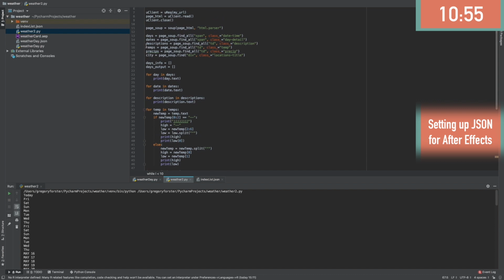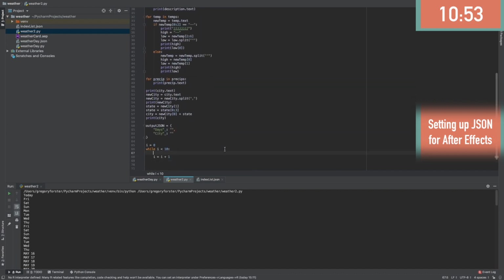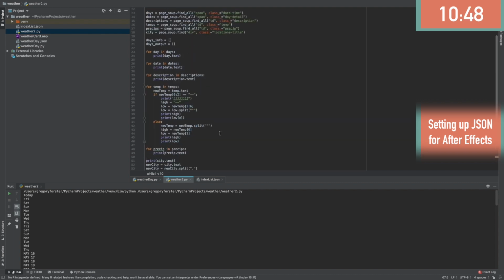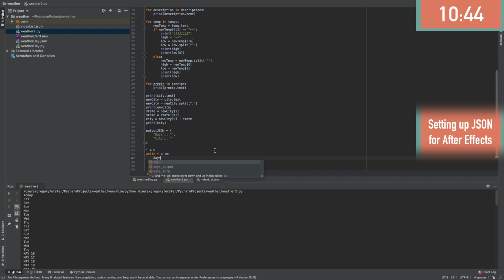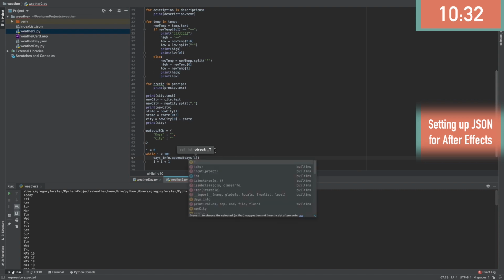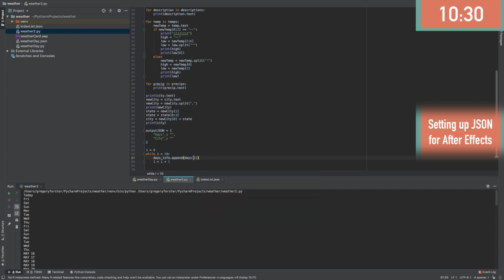Let's start with the days. So we're gonna add it all to the days info list. So days info dot append, and we're going to append days I. So this is gonna loop through days. Let's say I is 0. So the first one is 0, it's gonna append there.